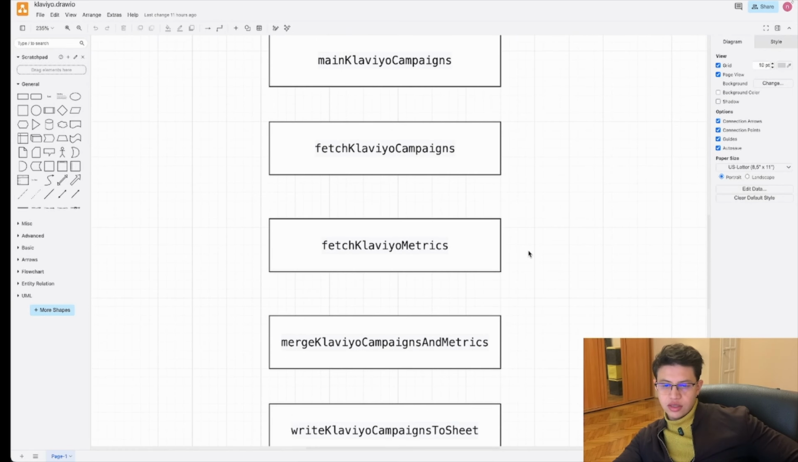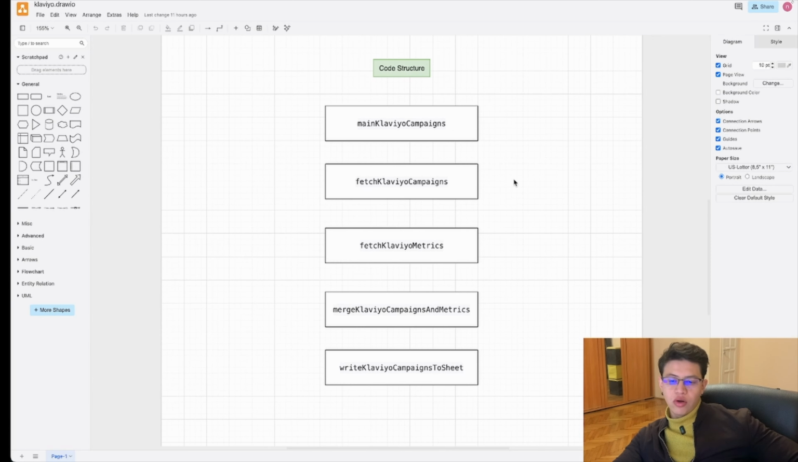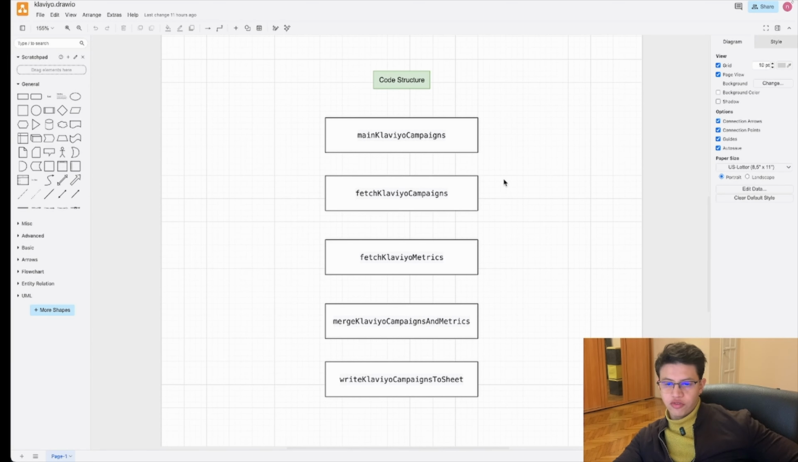So in this case, this is the code structure. As always, we will have a config with all the variables that we can change easily. Then we will have a main function that is going to be an orchestrator. And this orchestrator will call two functions here. So the first one is that in this case for this demo, I will pull campaigns only, but you can do more things with Klaviyo, right? You can do SMS and stuff like that. I just created a campaign.